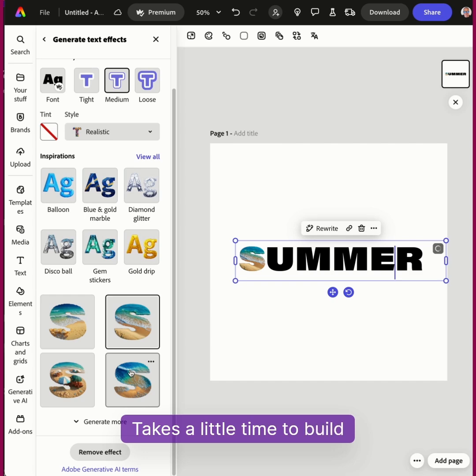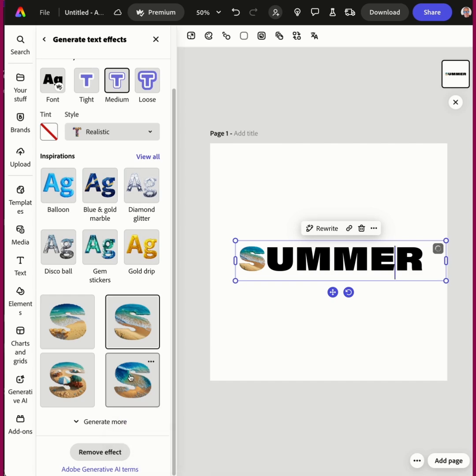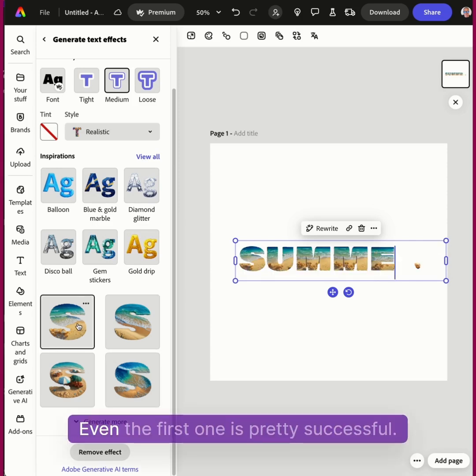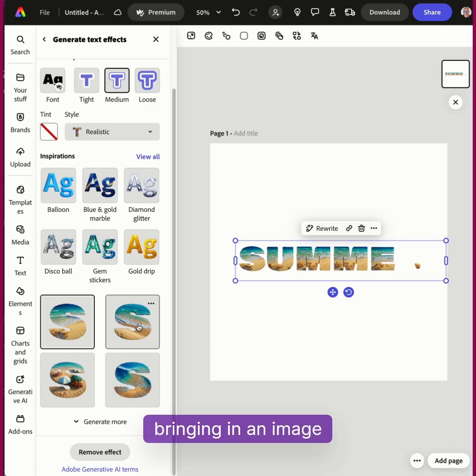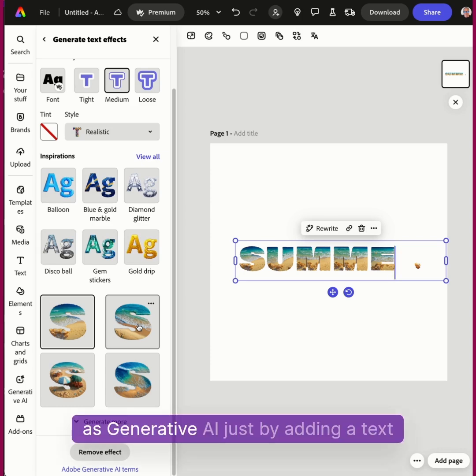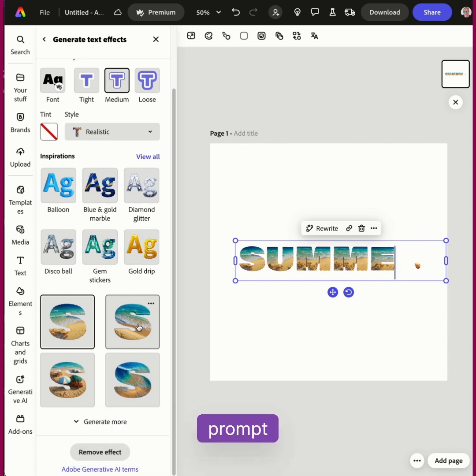Takes a little time to build the image, but pretty nice. Even the first one is pretty successful. It's building the R. Takes a little time, but pretty successful, bringing in an image as generative AI just by adding a text prompt for generating text effects.